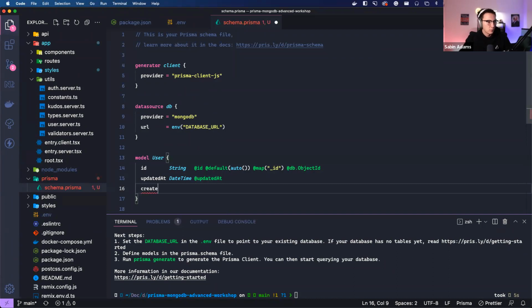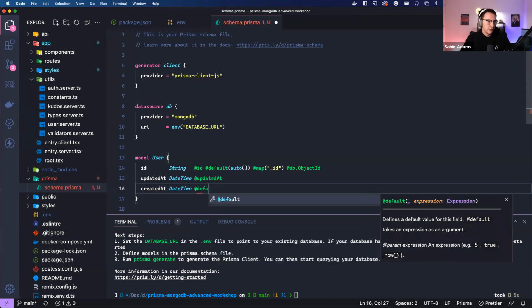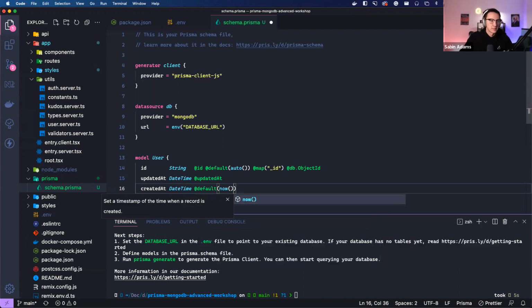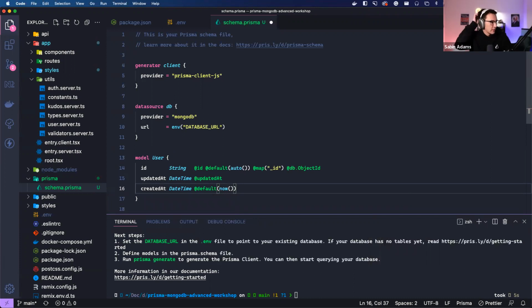And similar to this, we'll have a created at field, and this will be a date time as well. And this one will just have a default value of now. This is a function Prisma provides us. And what that's going to do is basically when a record is created, it'll default that value to now, and then it'll just stay that way. So you have a record of when the data was created.